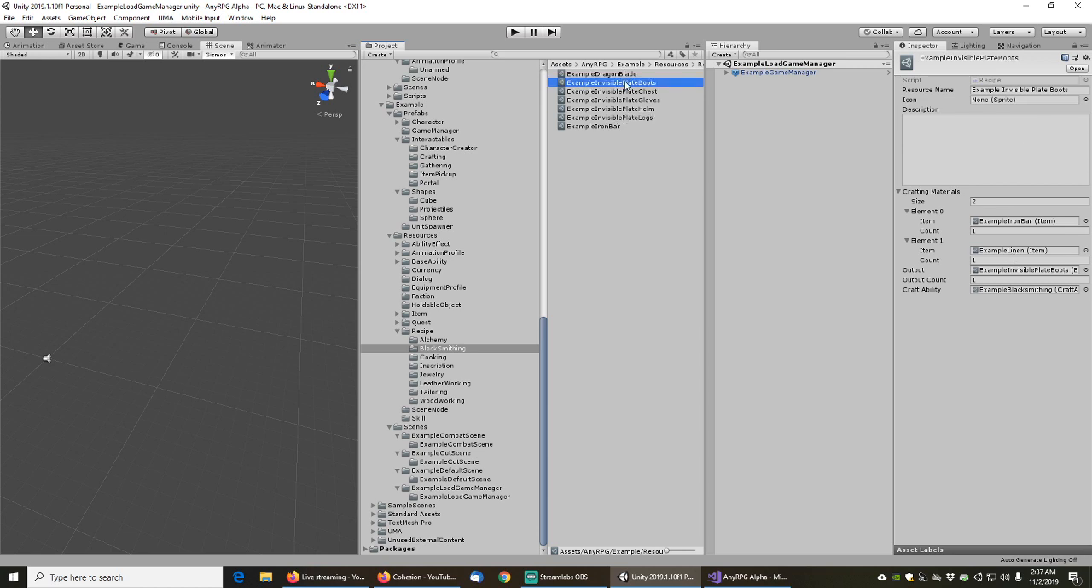Okay, so I think everything here says example now. 1, 2, 3, 4, 5, 6, good. And those are all part of example blacksmithing. So if I jump back in the game, I should actually have the ability to build these items now.